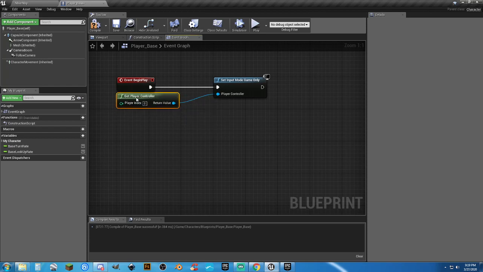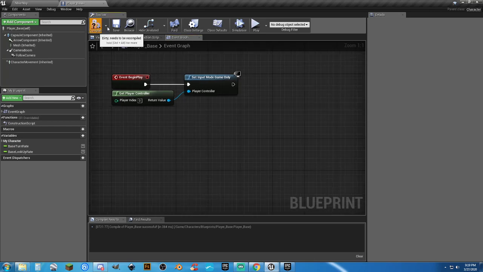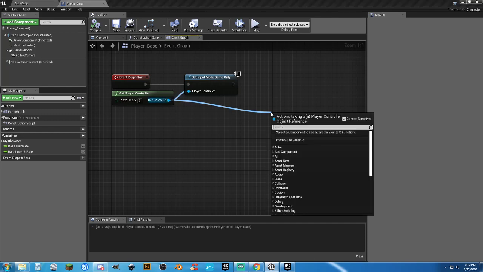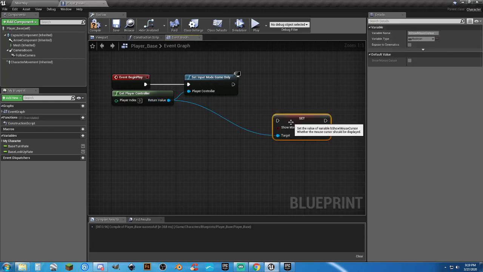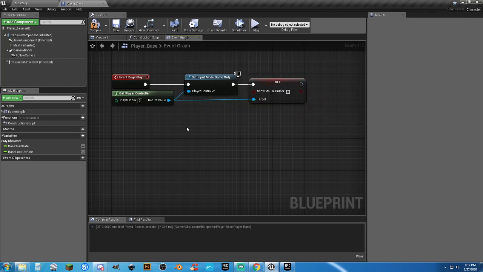This is going to work just fine, and all I'm doing is left clicking, just kind of move it around and organize things. I like to be clean, neat, and organized, except for in the rest of the real world. But in my blueprints, I want them clean and neat and organized. Okay, so once we set the input mode, well, that doesn't get rid of the mouse cursor. So I'm going to drag from the return value of the player controller reference, and let's see, we get this blue line, and I'm going to set show mouse cursor, and then I'm going to plug the executable into that executable. So simple. This is like a flow chart. It goes from here to here to here to here and plays in a sequence.